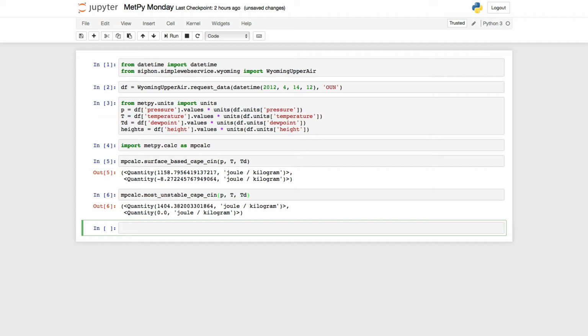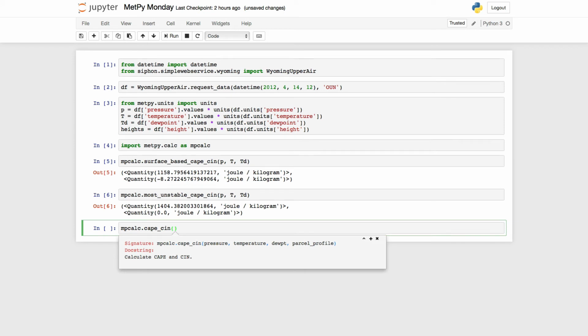Now there is a very generic version of this CAPE CIN calculation that's actually what these two functions are calling under the hood. It is just mpcalc.cape_cin. You see that this takes pressure, temperature, dew point, what we're used to, but it also takes a parcel profile. So it does not calculate a parcel profile for you. You can give it any parcel profile you like, as long as you provide a temperature at each pressure level that's in the pressure array.